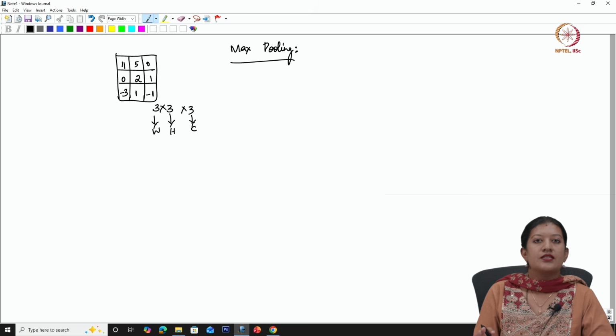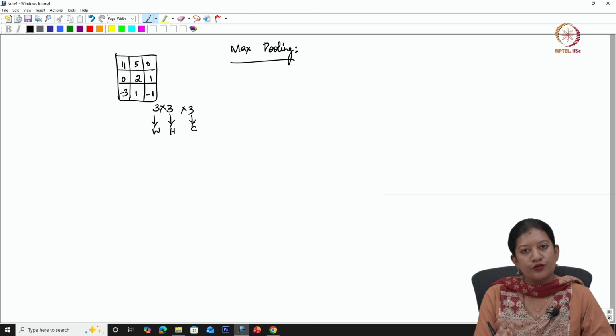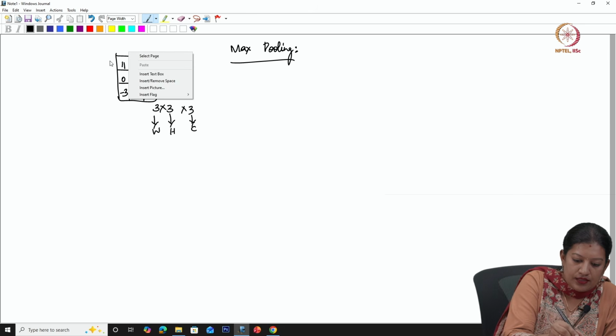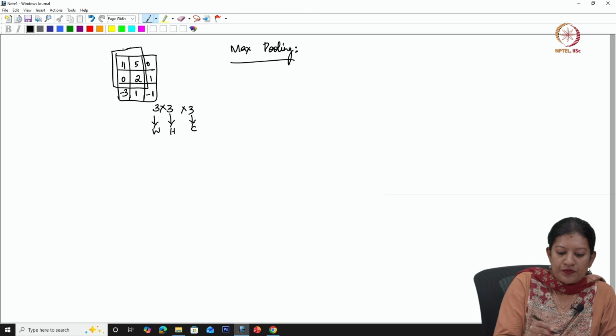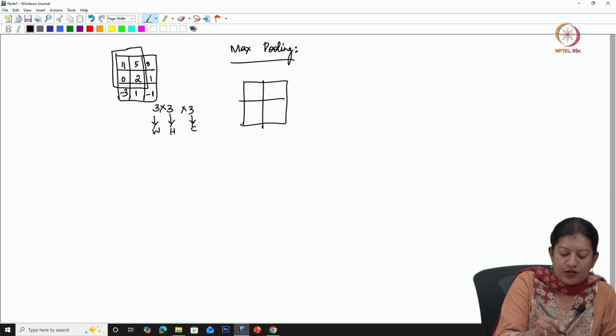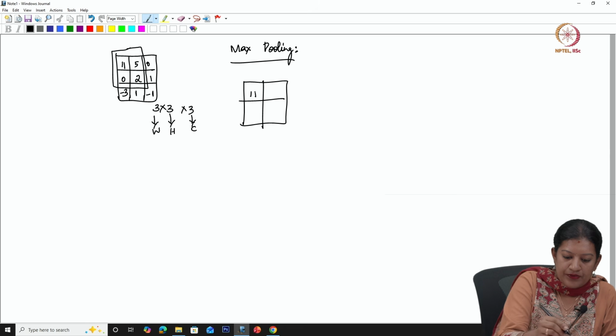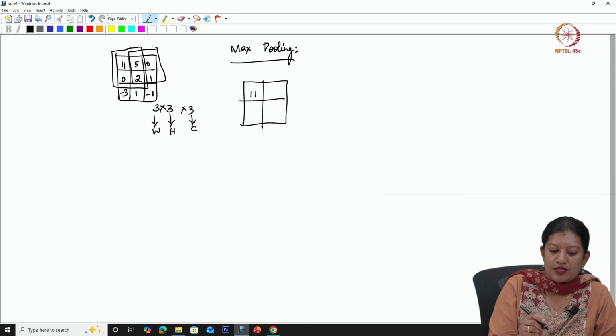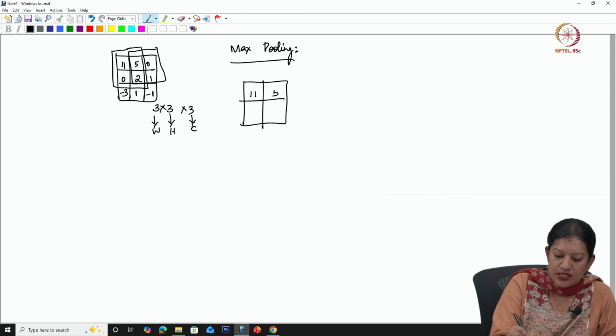Since it is a 3 cross 3 image, I can take blocks of 2 cross 2 size or 1 cross 1. So let me take the size as 2 cross 2. What is the maximum value here out of this? It is 11, 5, 0, 2. The maximum value is 11. Now in the next stride, I have the values 5, 0, 2, 1. So the highest value is 5.